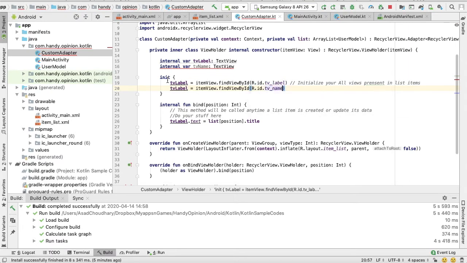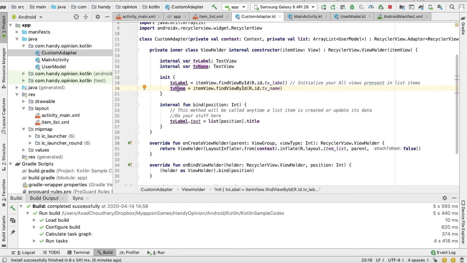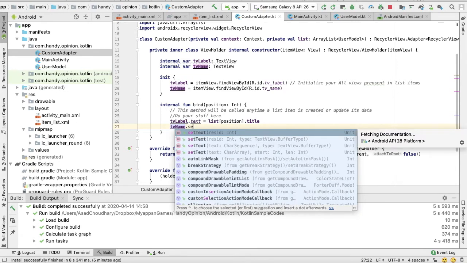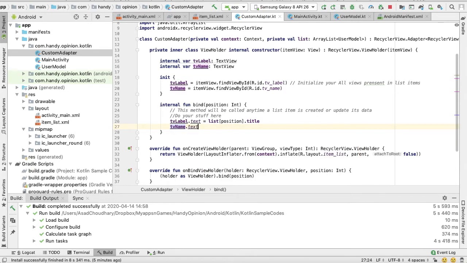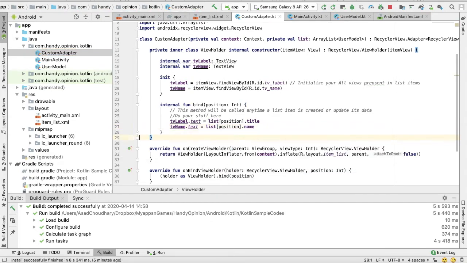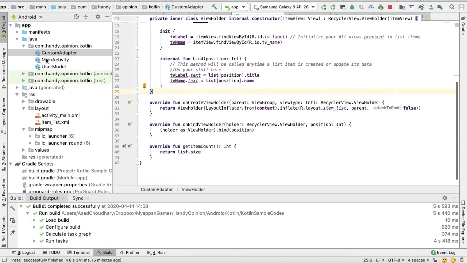For that, just initialize it, TV name. Here we will set the text of this new text view, text is equal to list position dot name. Okay, so now we also need to modify our main activity code.